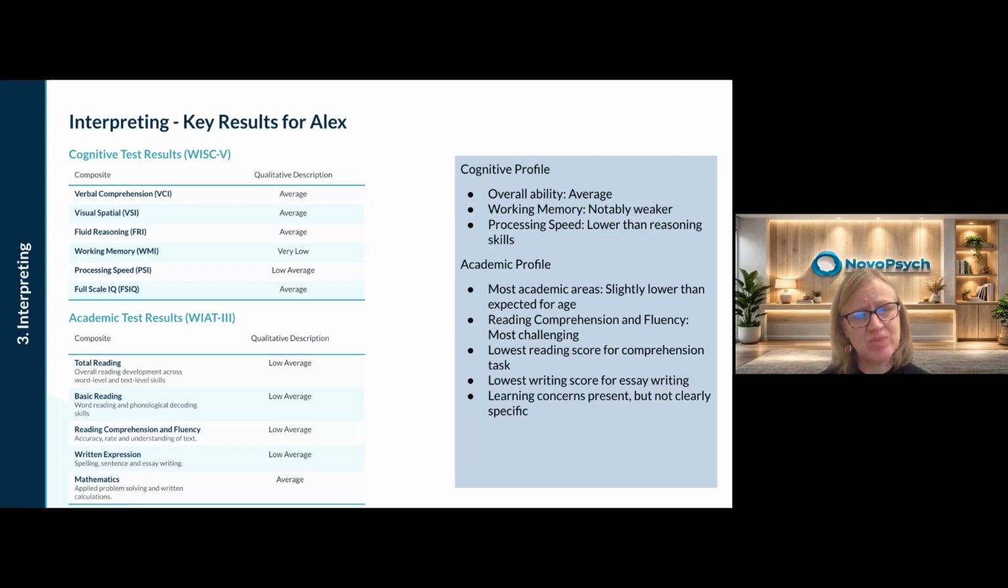Alex shows age-appropriate reasoning skills, including for verbal comprehension, visual, spatial, and fluid reasoning. Working memory, however, is an area that looks like it's a fair bit trickier for Alex. Working memory involves holding information in mind and manipulating it. It's relevant to tasks such as solving mental maths problems, following multi-step instructions, and keeping track of ideas while reading or writing.